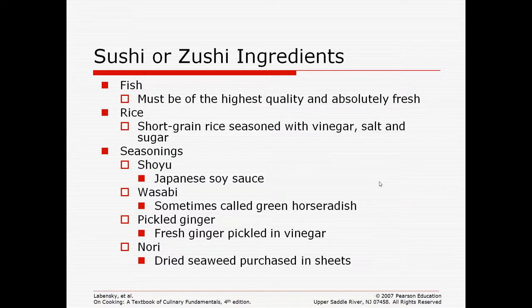When you're making sushi, the fish must be of the highest quality and absolutely fresh, because they're eating the fish many times raw. The rice needs to be short grain rice seasoned with vinegar, salt, and sugar. You can buy rice that's called sushi rice, or commonly we would use jasmine rice. This rice is different because it sticks together really well. You want it to stick together so it holds its shape in the sushi.